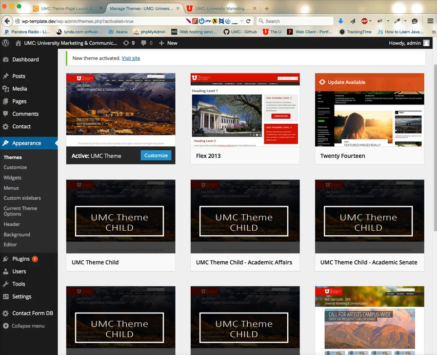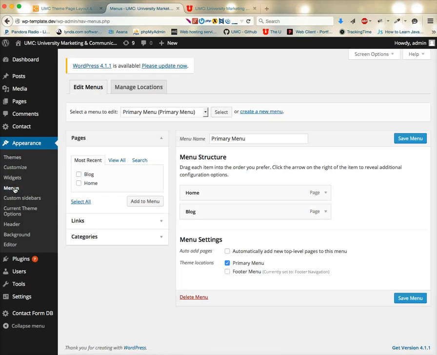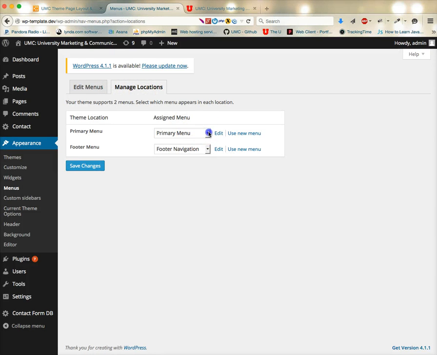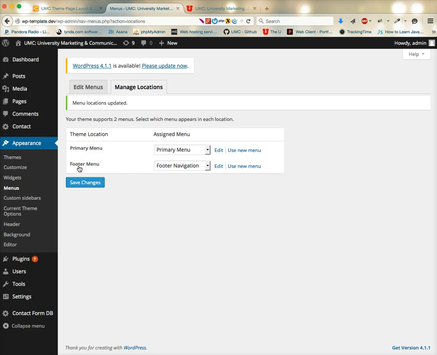The way to reassign that, if you do lose it, is to go to Appearance, Menus, and then Manage Locations. This is where you assign where that is. So where's your primary menu? You choose the one that you've created as your primary menu. The footer menu, you choose that one and go ahead and save the changes.